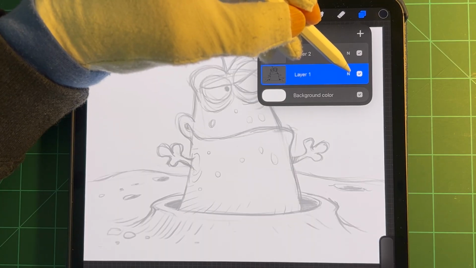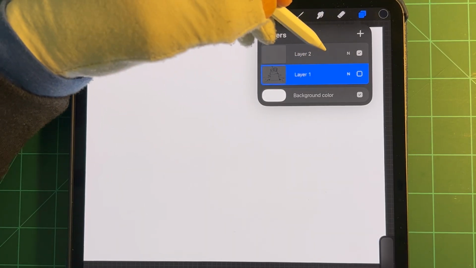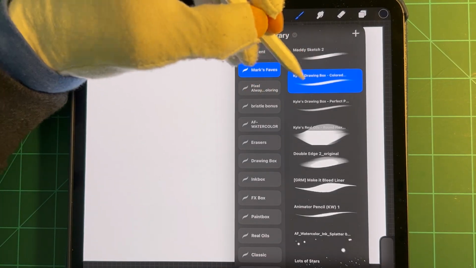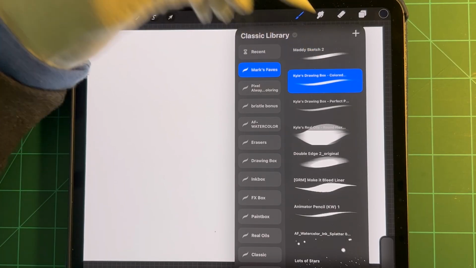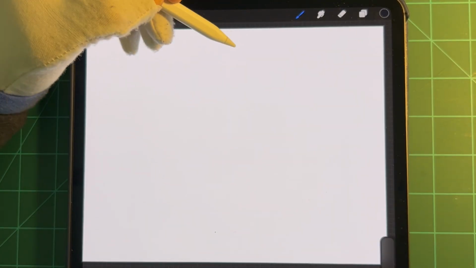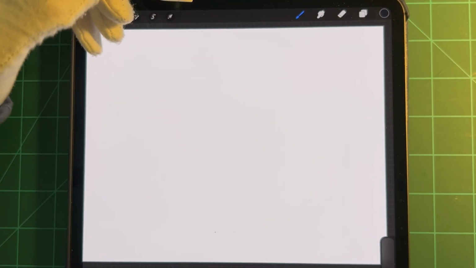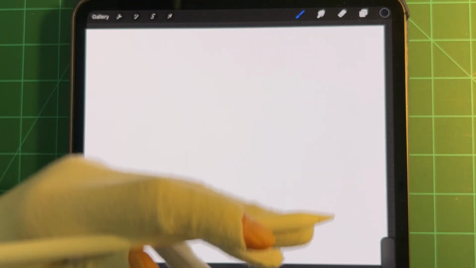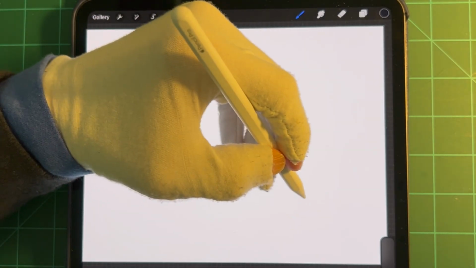And what we'll do is we'll just turn this layer off and we'll go to our new drawing layer right here. And we'll use our Kyle's drawing box colored pencil, which I use for a pencil sometimes. And we'll get started so I can show you how I draw, how I approach a drawing, and how to do the sketch and draw our crater critter. So here we go.